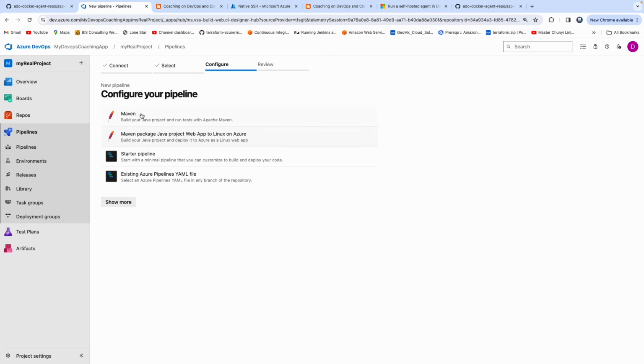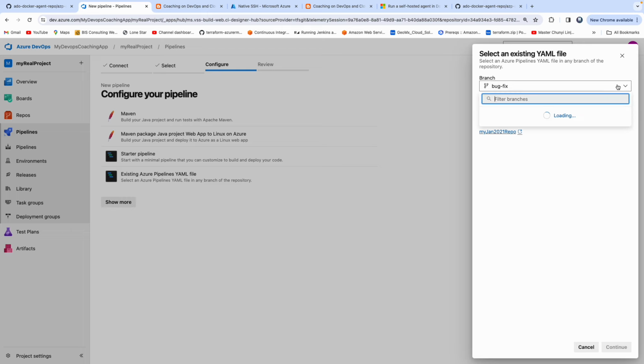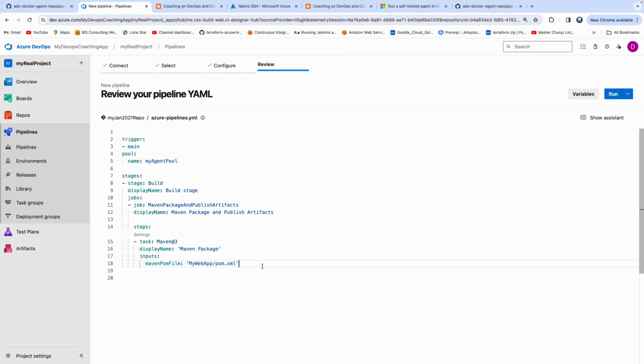If you wanted to create a new pipeline, you can do that, but I already have a pipeline created. I'm going to go with the existing. There you go. So this is the pipeline. But the most important thing is you need to just specify like this: pool, and then the agent pool name. That's it. You don't have to worry about specifying the agent name or anything like that. And then click on run.